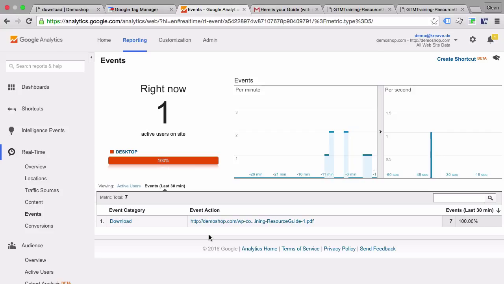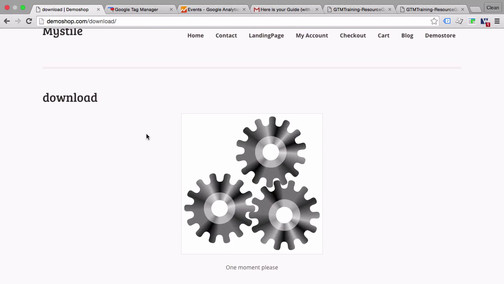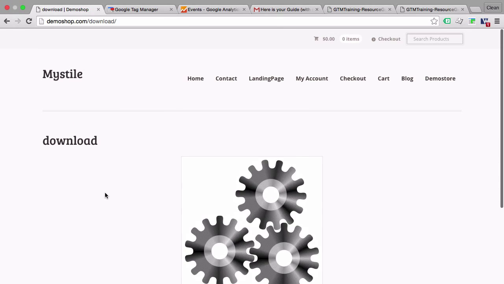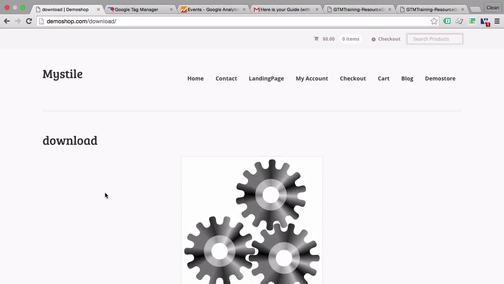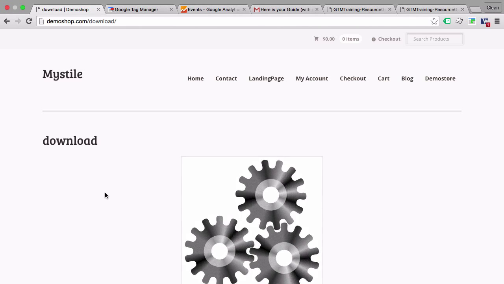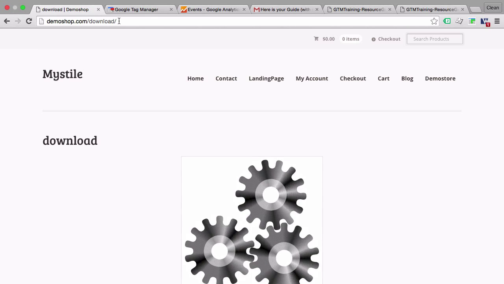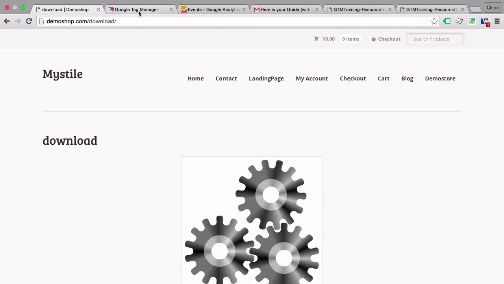So how can we install this with the help of Google Tag Manager and Google Analytics? First of all, I went ahead and built a page that shows a little bit of a graphic, which you can leave out if you want to. It just signalizes that the user needs to wait till he's redirected. Now on this page, there is no JavaScript, no redirect just yet. All the magic happens actually in Google Tag Manager.